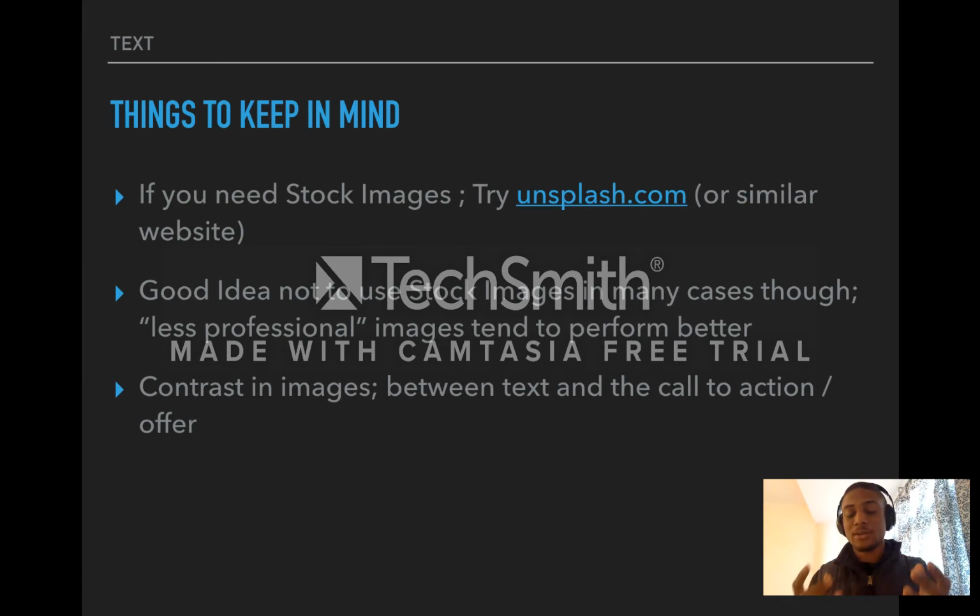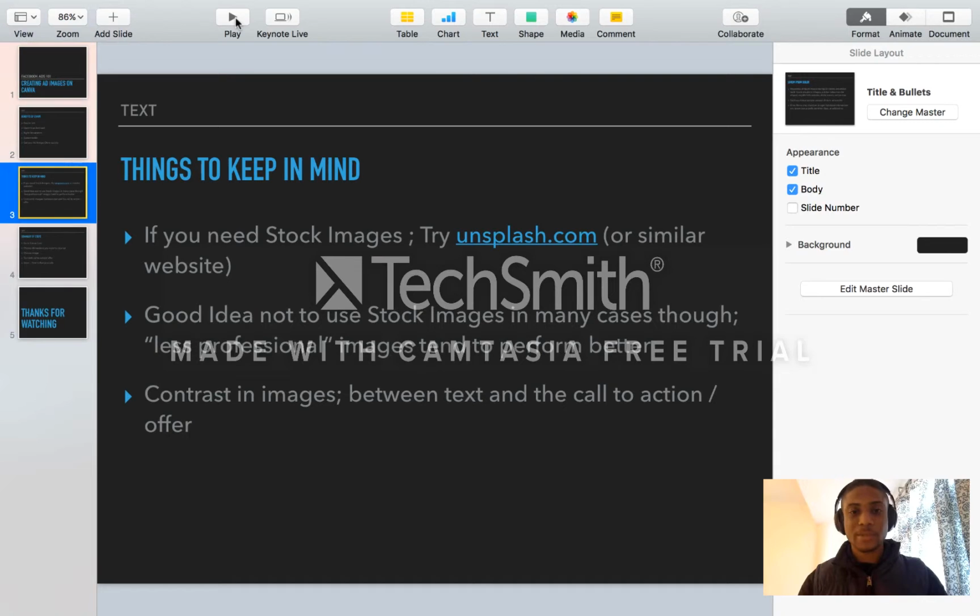Another thing to note when creating your images is you want to make sure there's contrast in the images between the text and the call to action offer that you do have. You don't want it to blend in, or it doesn't stand out on a Facebook newsfeed. The average attention span of people these days is around 9 seconds, I've seen in various places. So you obviously do have to catch people's attention quickly if they're going to opt into your offer or take the action that you want them to take. So keep those in mind when creating your images.